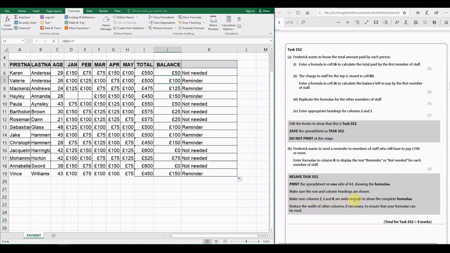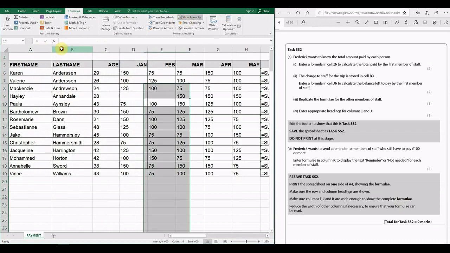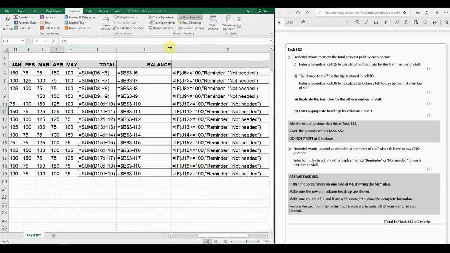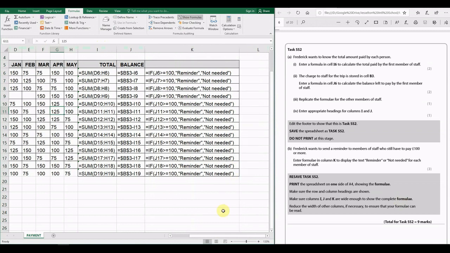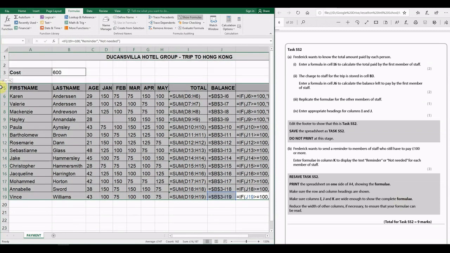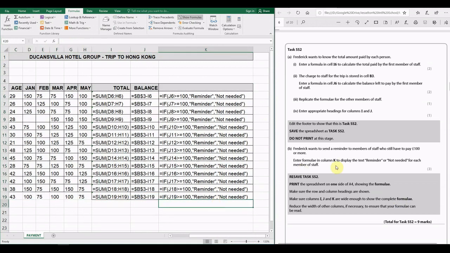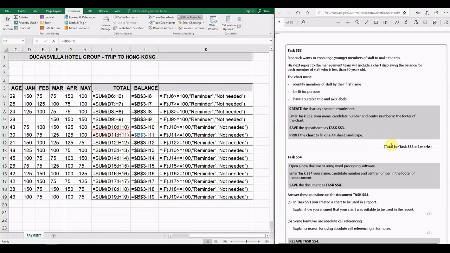Make sure I, J and K are wide enough to show the complete formula. I'm just going to show you something. When you do go to show formulas, the layout does change. So I'm going to show you as if you were supposed to print. So let's go to show formulas. Now what we need to do is to bring these all in like so and make sure we can see the formulas. And this is what we're looking for printing. Otherwise, when you print out, the text will be too small and will not be able to be read. Okay, task SS2 done. Let's have a look at the next task.